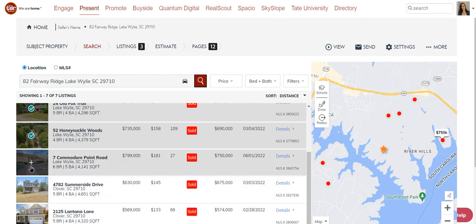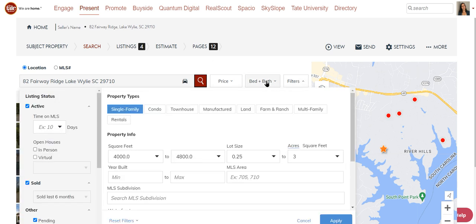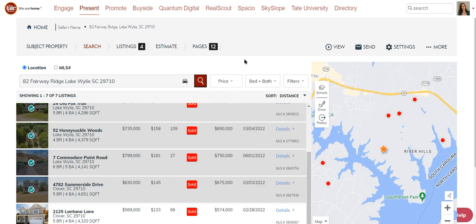And so we're just going to grab some of these solds. I'm not seeing any actives or pendings. They would show up here, green for active, yellow for pending. And the listings are just going to increase over here as we go through. You have your different filters here that you can kind of play around with to get the comps. I could put this in to see if there was any public or private schools around here.